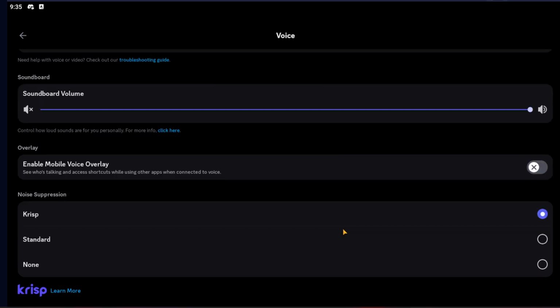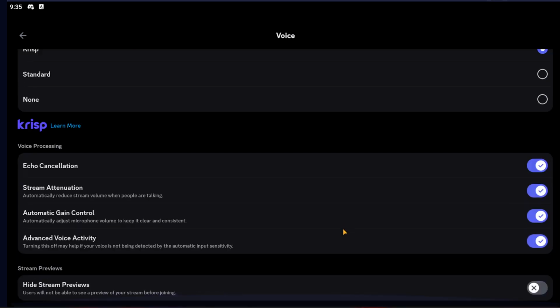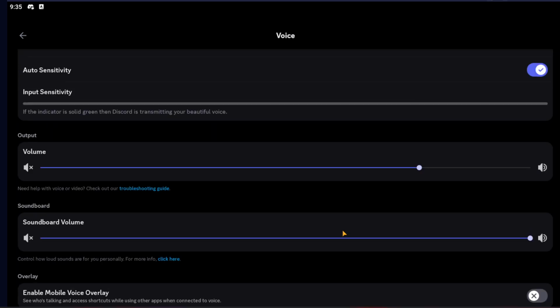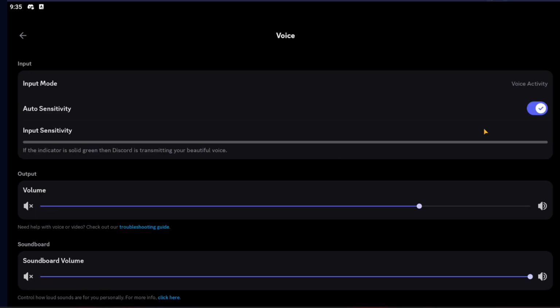Now look at input sensitivity. If you're not sure what to choose, turn on automatically determine input sensitivity so Discord can adjust for you. If your voice still sounds too quiet or cuts out, turn that off and move the slider slightly to the left to make it more sensitive, or to the right if it's picking up too much background noise. Make small adjustments and speak at your normal level to gauge the change.